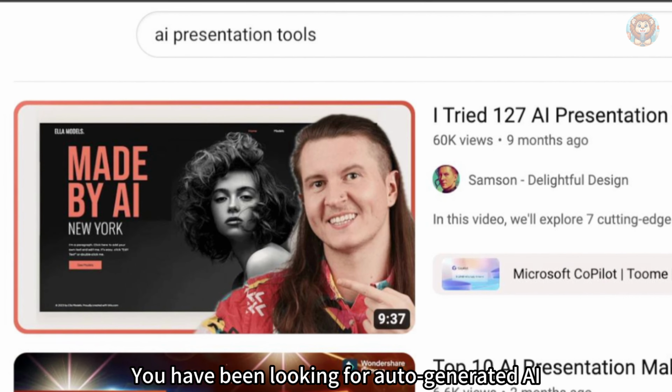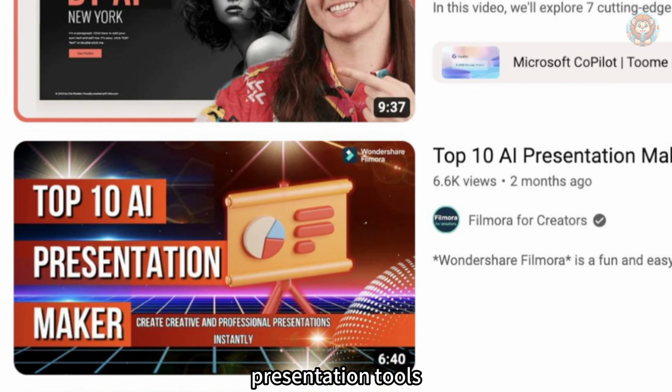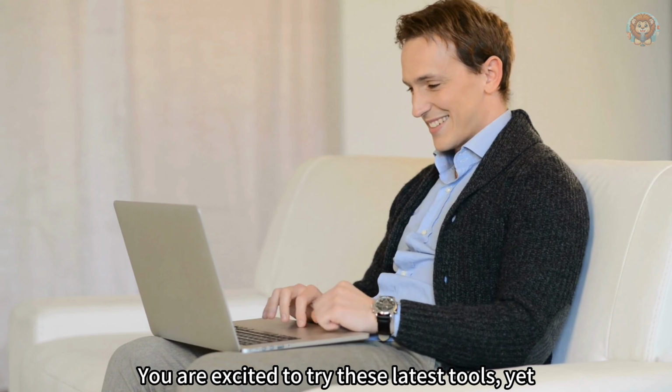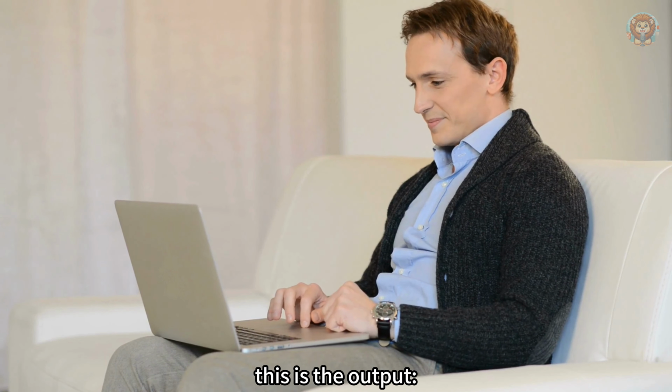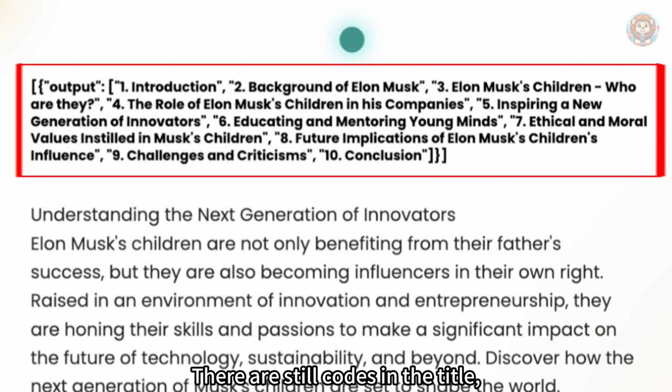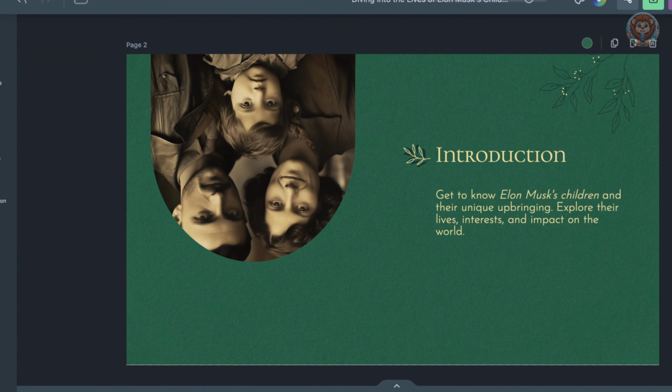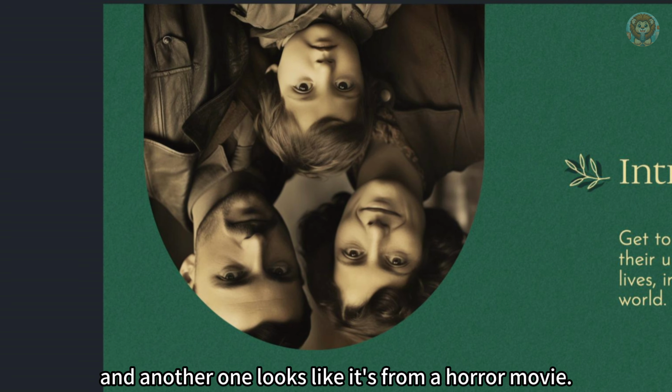You have been looking for auto-generated AI presentation tools and are happy to have found a few of those. You're excited to try these latest tools, yet this is the output. There are still codes in the title. The image is so badly generated, and another one looks like it's from a horror movie.